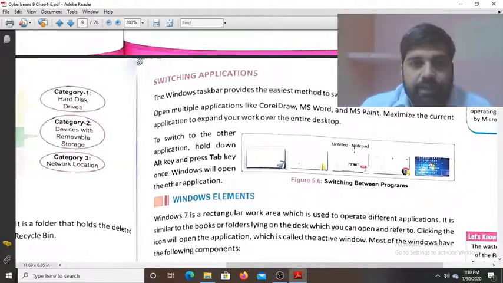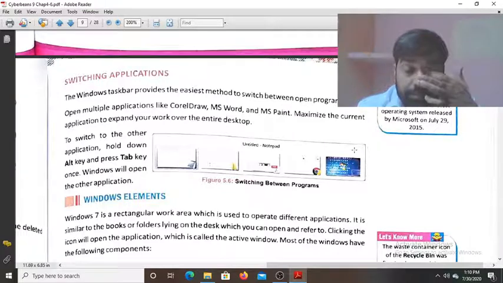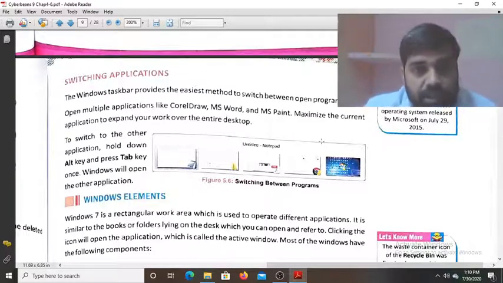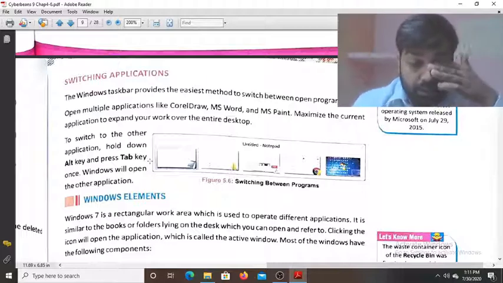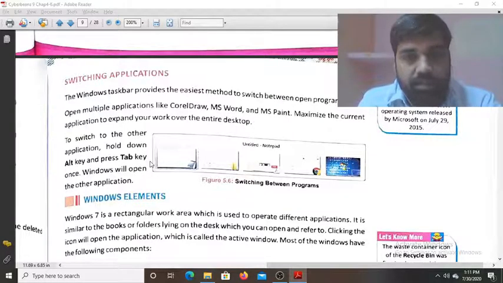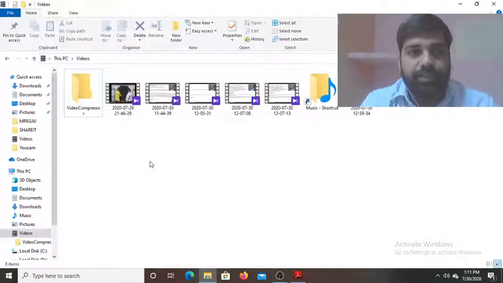Switching applications. So the Windows taskbar provides the easiest method to switch between the open programs. Open multiple applications like CorelDRAW, MS Word, MS Paint, and maximize the current application to expand your work over the entire desktop. To switch to the other application, hold down the Alt key and press the Tab key. Once Windows will open the other application. So as you can see, the Alt and Tab keys, what I have to do is hold down the Alt key and press the Tab key. See here, from here to here I am switching. Like this we can do it.